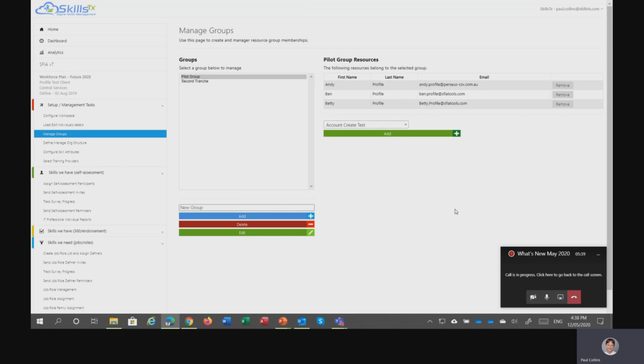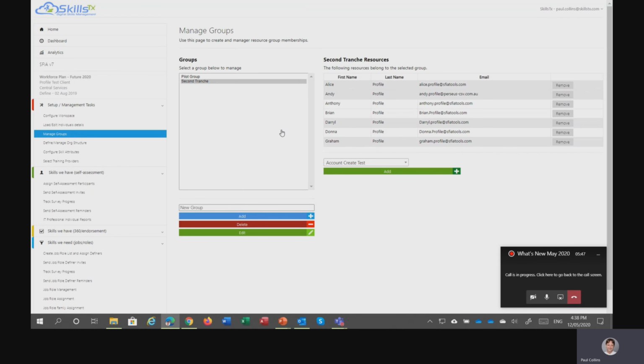So we're in the admin console, we've got a new menu item, it's called manage groups. You create groups and assign people to groups. I've got two set up here, pilot group and second tranche. You can just add whoever you need to those groups, delete them, edit them, all sorts of things. So standard sort of group management.